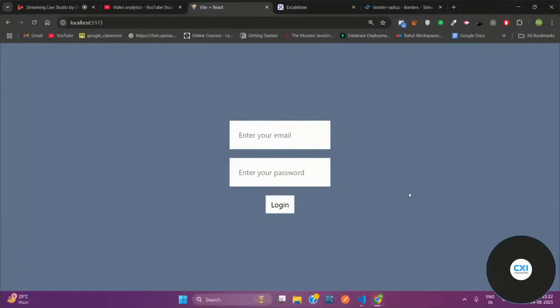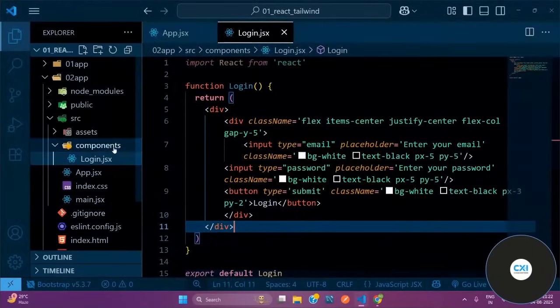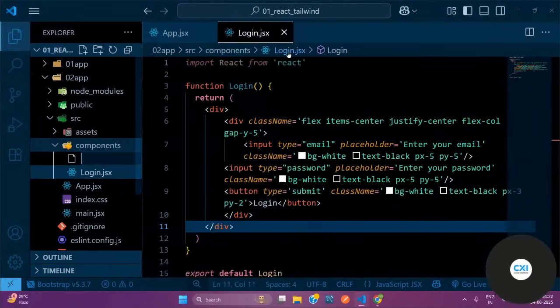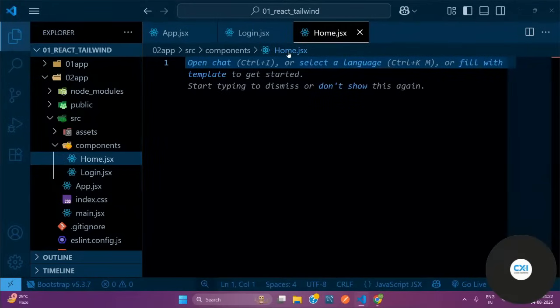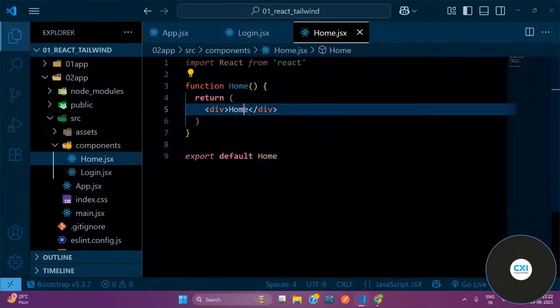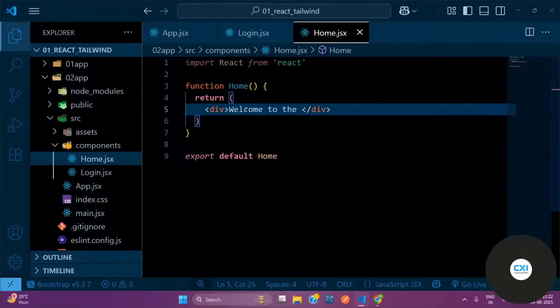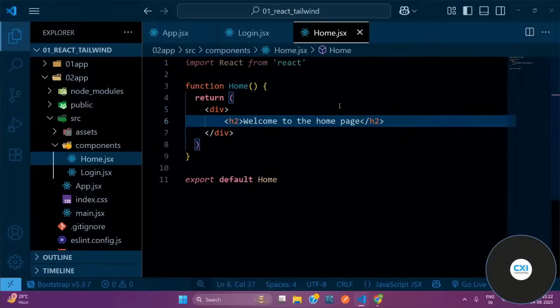Okay people, suppose I want to create another component. Another component means I want to create another component called what? Home page. So home.jsx. Okay people, RFCE. Simple, I want to return what? A text called welcome to the home page. Okay, welcome to the home page. Copy H2. I should put it here.